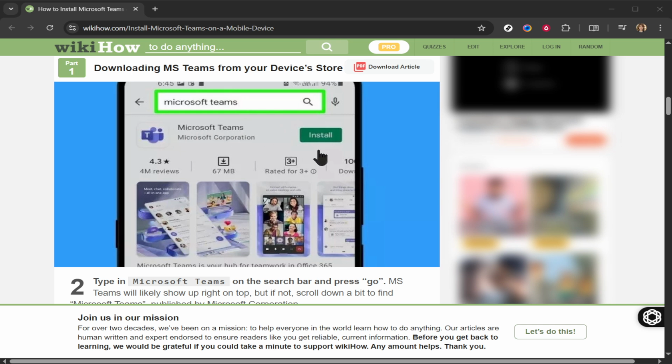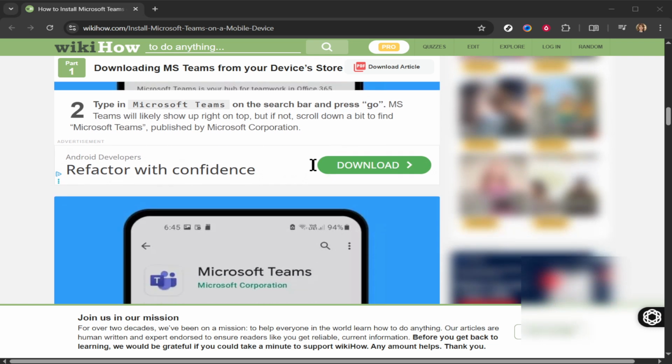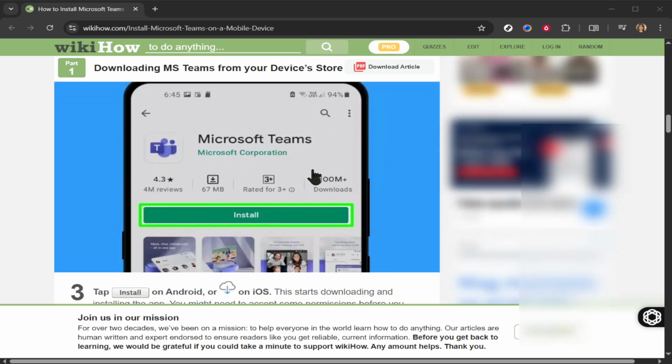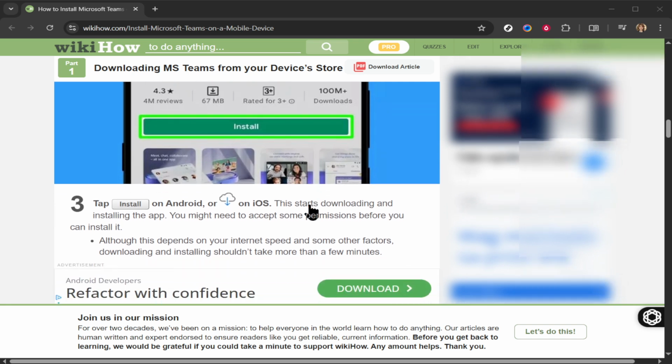You can open Microsoft Teams directly from the App Store by tapping Open, or navigate back to your home screen and find the icon for Microsoft Teams. Now, you'll need to sign in to Microsoft Teams. Go ahead and enter your email or phone number associated with the account you wish to use. Once you've entered those details, tap Sign In.